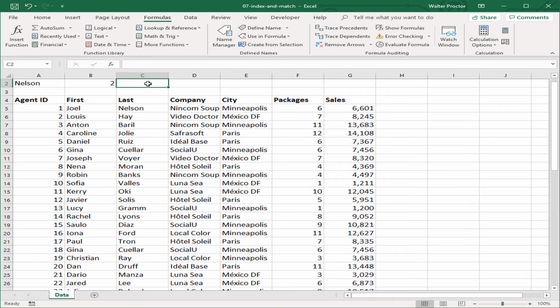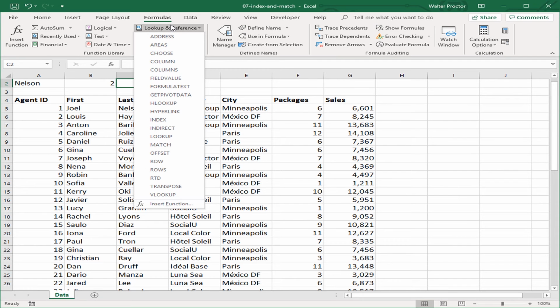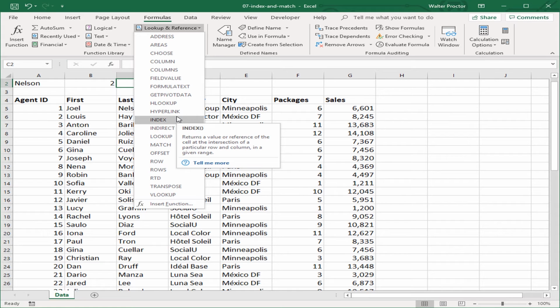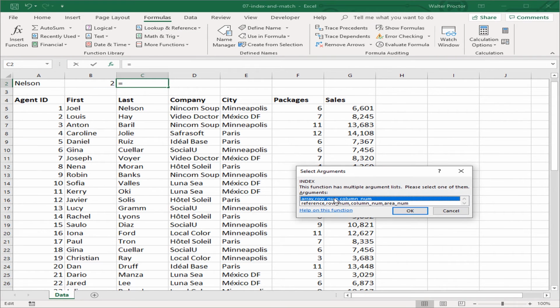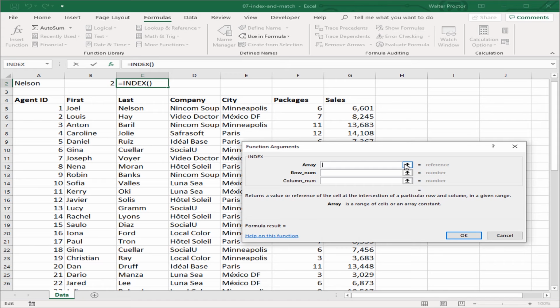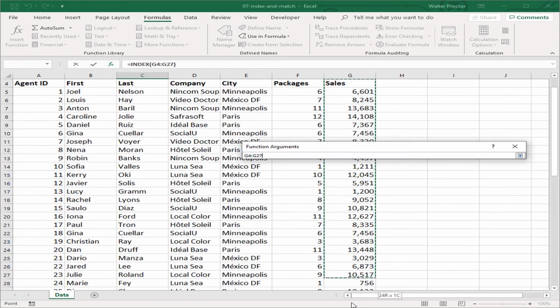With C2 selected, go up to your ribbon and on the Formulas tab, look in the Function Library again for Lookup and Reference. Go ahead and click on Lookup and Reference. And let's start with the INDEX function and then nest the MATCH function within it. Select INDEX. In the Select Arguments window, select array and click OK. That'll open up your array for our information. For our array, go and select G4 down to G58 for our sales.